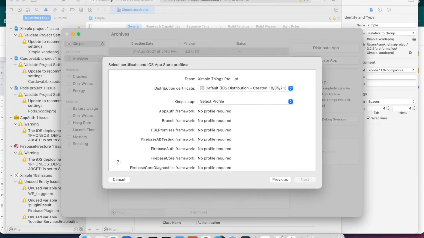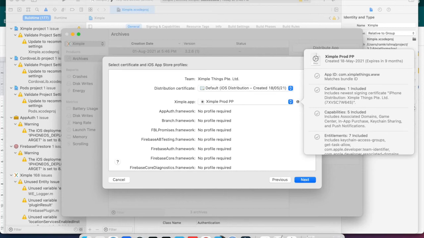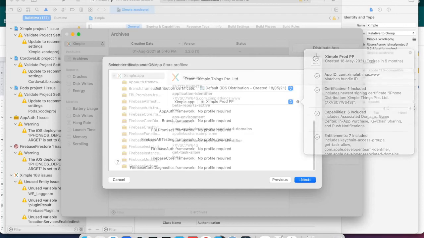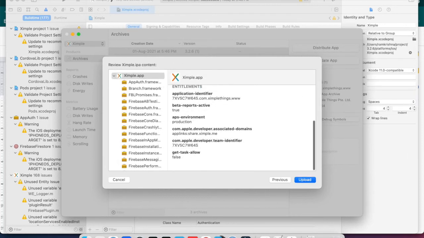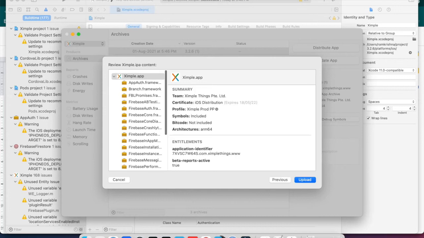Here I will select the provisioning profile for the production version. I will click on the information window to see that there are no red marks here during the upload. So all is ready to go, all dependencies are ready. So I'll press Next. This is the window where the dependencies are. So it started uploading.